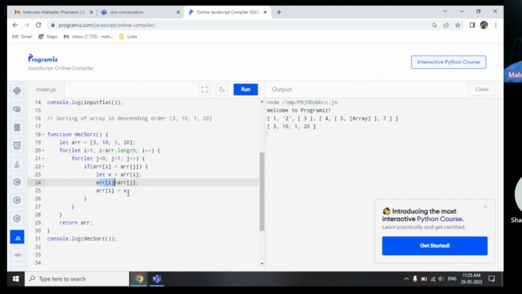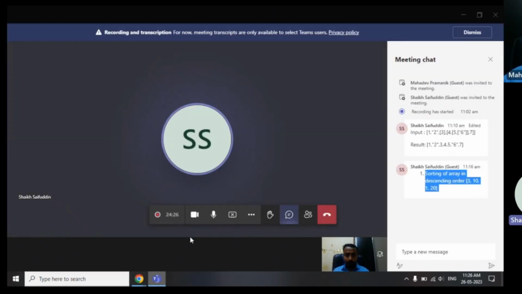But it is returning the same array which you are giving. So that one. Okay, no worries. We need to cover other topics also. Can you open this link? And before that, let me ask you a few Angular questions.